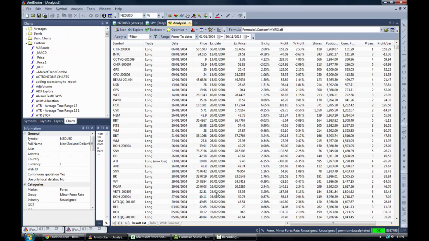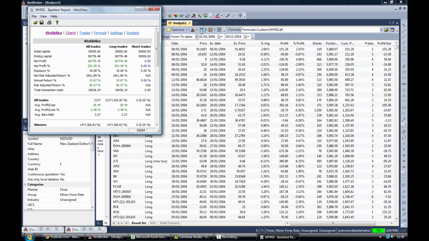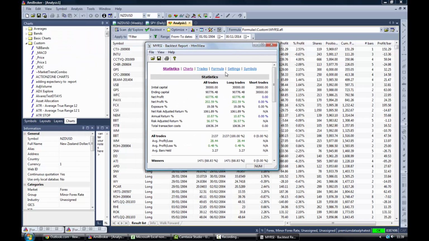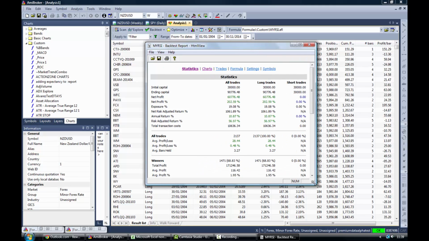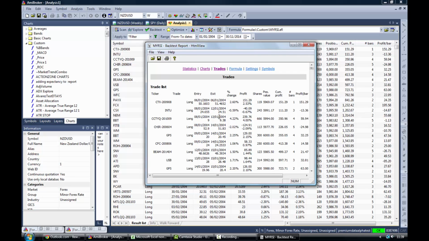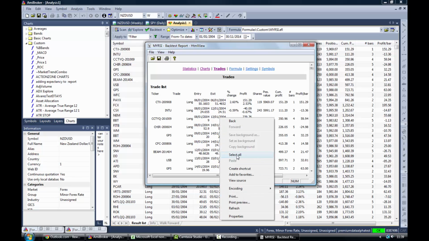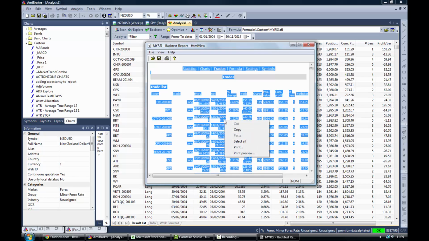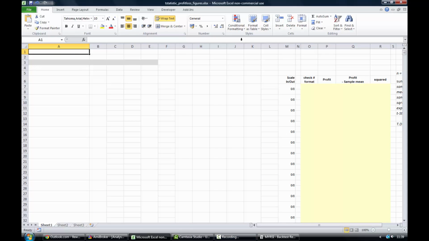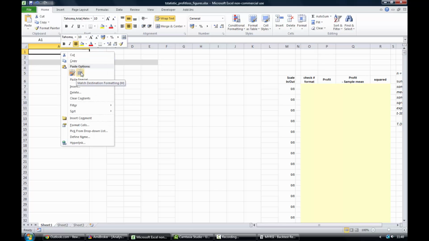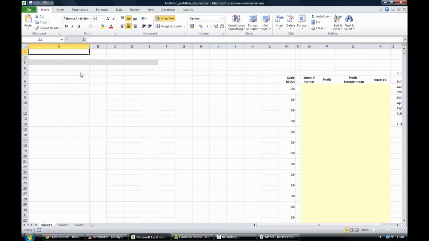So we're in Amibroker, I've run my test, this is my report explorer. So what you're going to want to do is go to the trades, so just click trades, right click anywhere, click select all, right click and then copy, and then go to the spreadsheet, which I will include beneath this video. In cell A1, right click and then paste, and you want to click the match destination formatting.